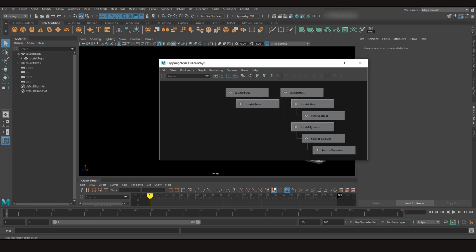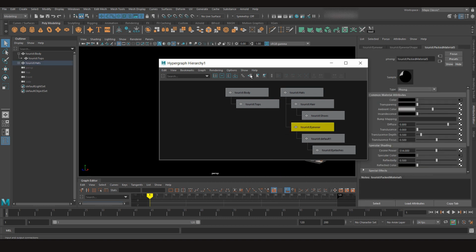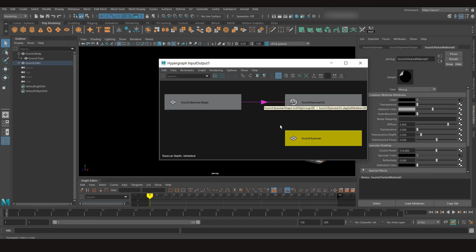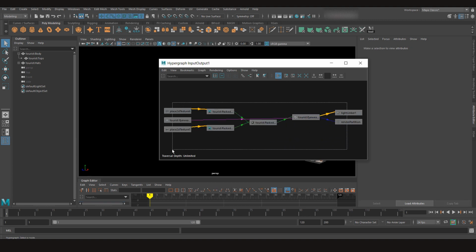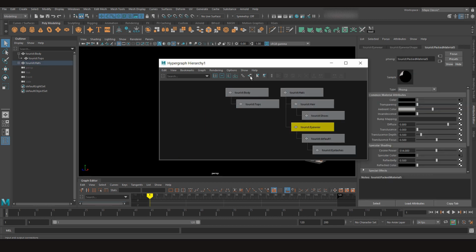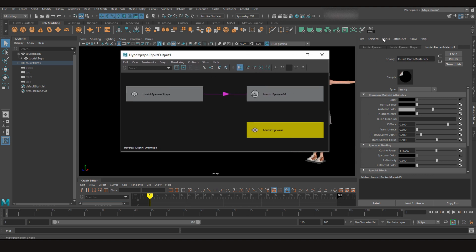Now Hypergraph Connection shows you the nodes that are affected by your selected object. Let me select eyewear and go to Hypergraph Connections. So my selection eyewear is affecting the shape node and the shading group. Now if I select the shading group and click on connections again, it's going to show the connections that are attached to this. So in a way, Hypergraph Connections is pretty much the same as the attribute editor. It shows you the connected nodes of your selected object.